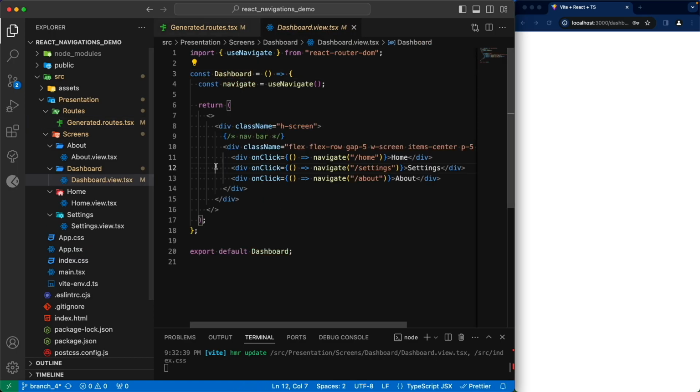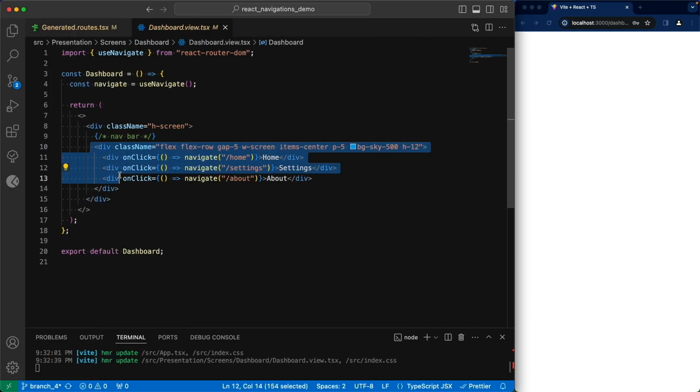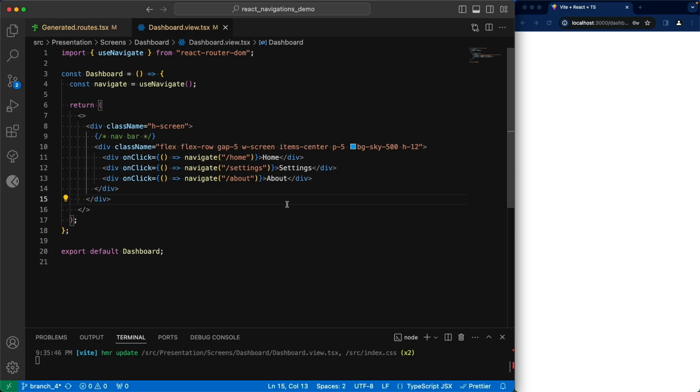Here inside the dashboard page, I have made use of a simple navigation bar where we have 3 menus, which when clicked are going to take us to those corresponding pages. Here if it is the home page, it is going to navigate us to the home page. Similarly for the settings page and the about page.